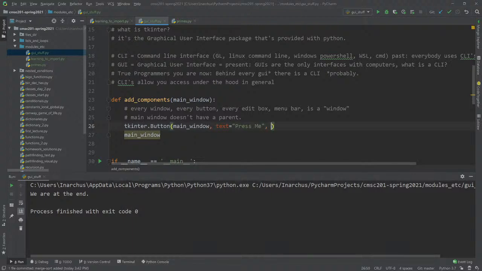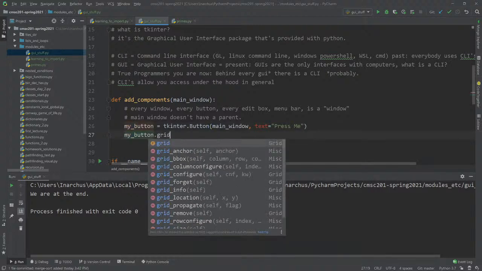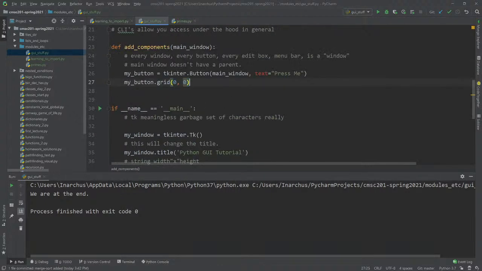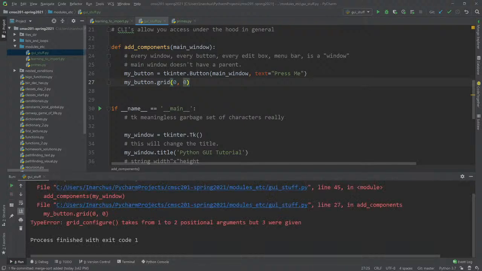And so that's good, right? This button, my button, has a parent. The parent is the main window, and then we have to place the thing within its parent. So let's just use the simplest way to do it. Let's just grid it at 0 and 0, and I'll tell you what that means later. And let's see what happens.